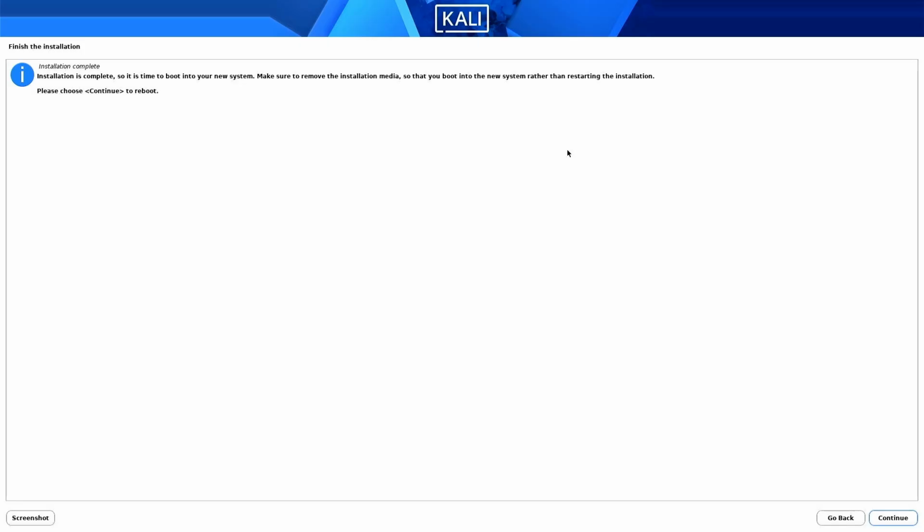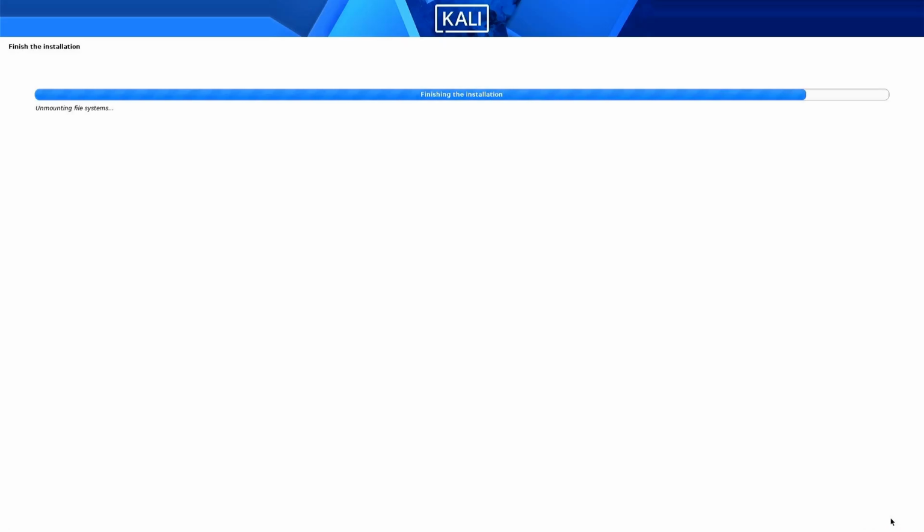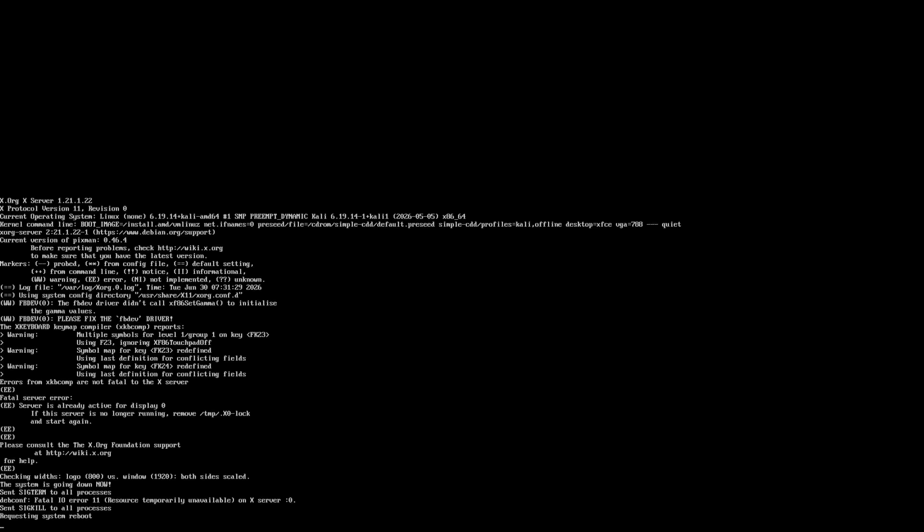Yes, so our Linux is installed. Now we need to remove the USB and reboot. Let's remove the USB first. Now we need to reboot the computer. Let's continue. It's done.